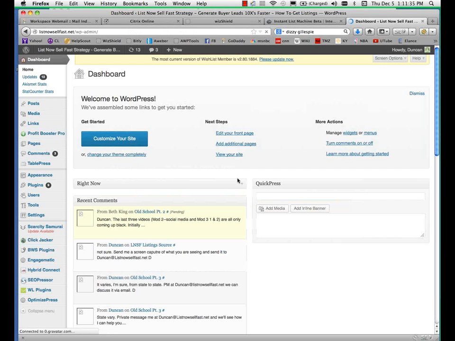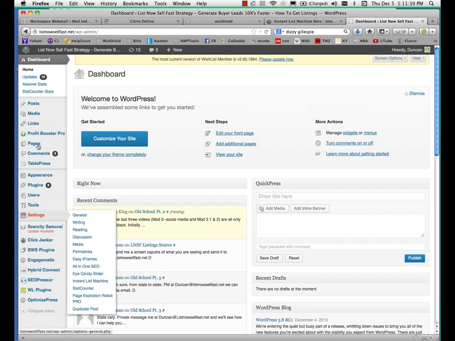Back in the WordPress dashboard, you're going to go into Settings on the left over here, and that's where Instant List Machine is going to sit, right here underneath this particular plugin I have, but it might show up in a different place on yours. So go to Settings, Instant List Machine. Click on that.